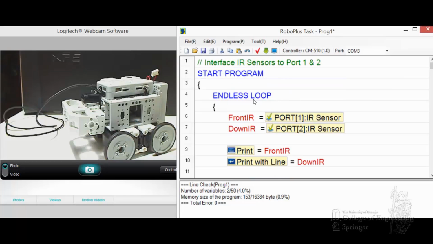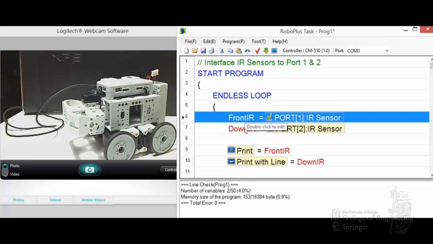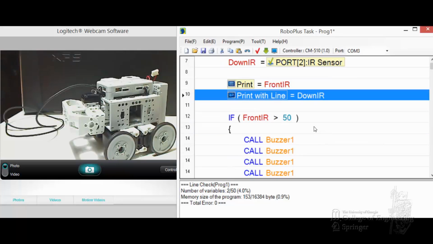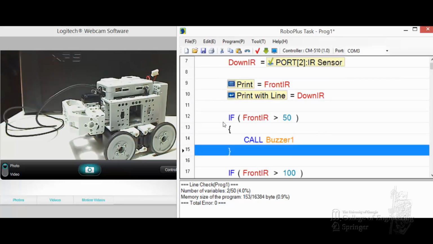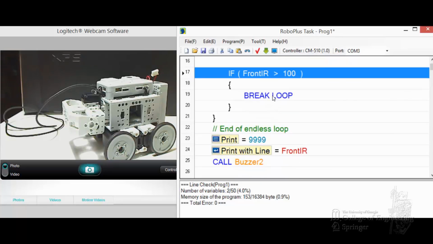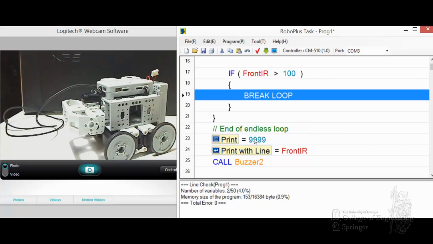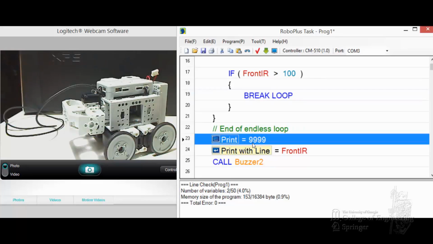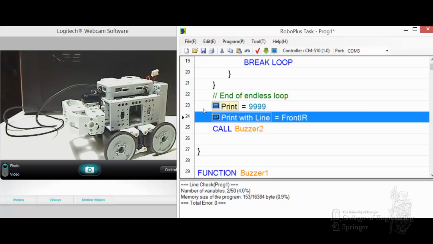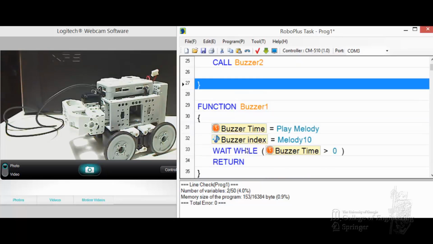Okay, so quick check with an endless loop. Read front IR, read down IR, print front IR, print down IR. If front IR bigger than 50, call buzzer 1. If front IR bigger than 100, break the loop. And when it breaks the loop, it print out 9,999. It will print out the last value of the front IR, call buzzer 2, and then the program terminates.